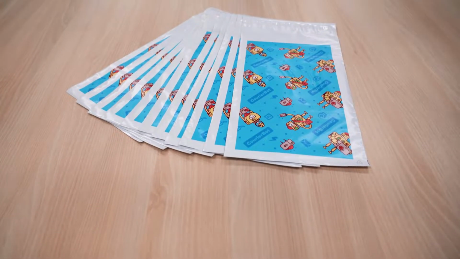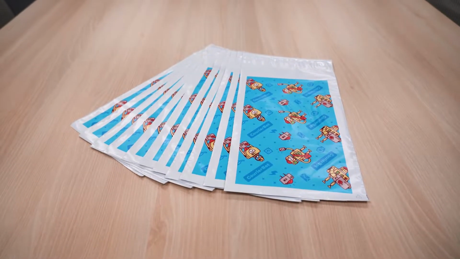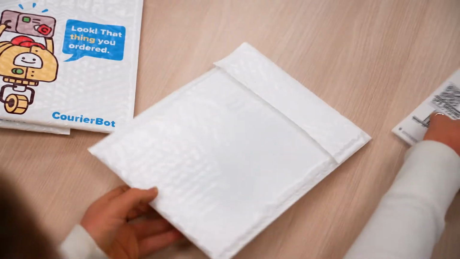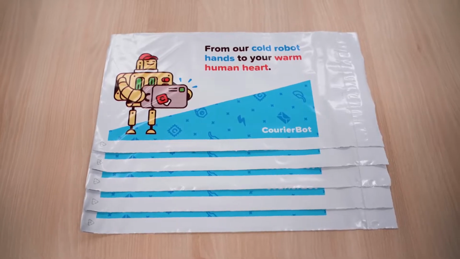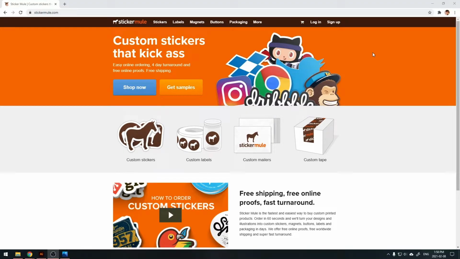Poly mailers and bubble mailers are great options for shipping physical goods. They're lightweight, weatherproof, and great for showing off the personality of your brand. Today, we'll be showing you a few ways to design your own mailers and get them printed with Sticker Mule.